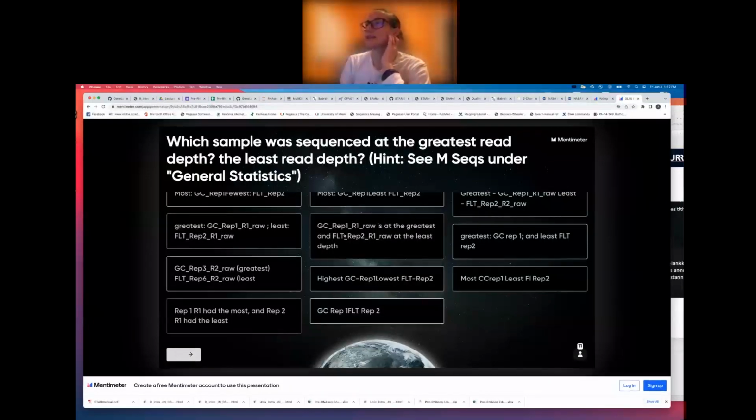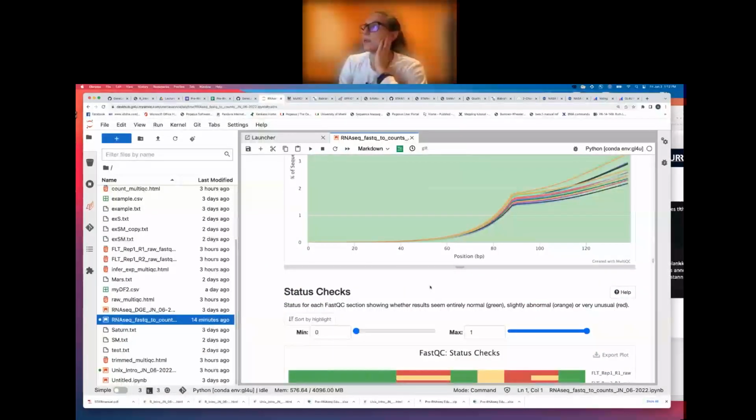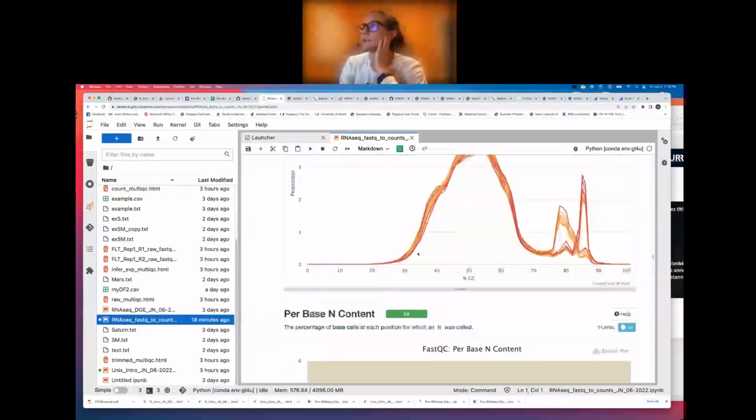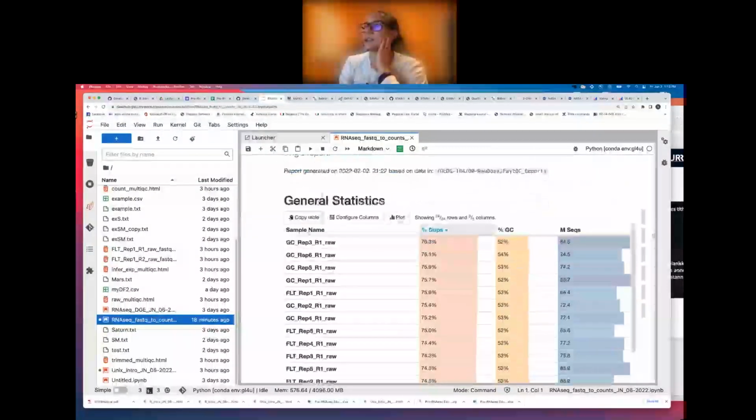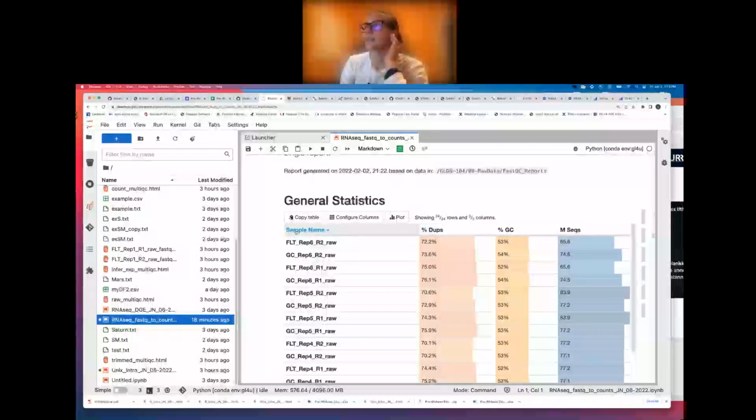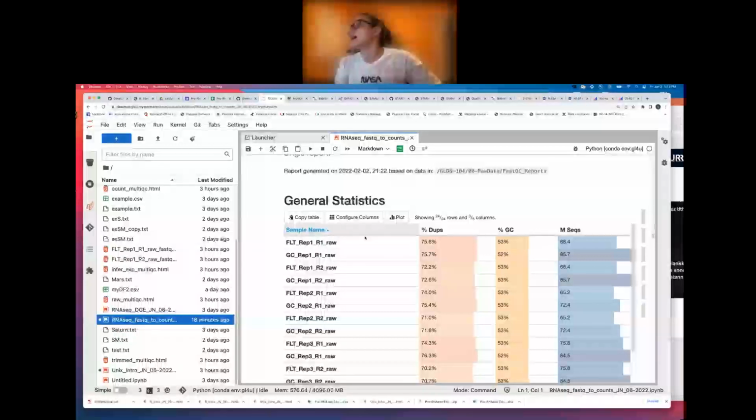Okay, so back to this question of which sample was sequenced at the greatest read depth and the least. It seems like the overwhelming response was ground control rep 1 had the greatest and flight rep 2 had the least. Let's see how we can find that information. If you scroll up in your MultiQC of your raw FastQC report to the general statistics, and go to the millions of sequences column, this is telling you the total number of sequences. When I hover over that column header, it says FastQC total sequences in millions.